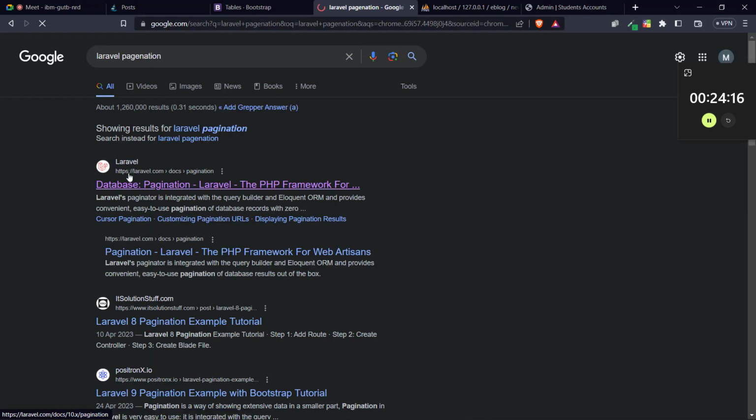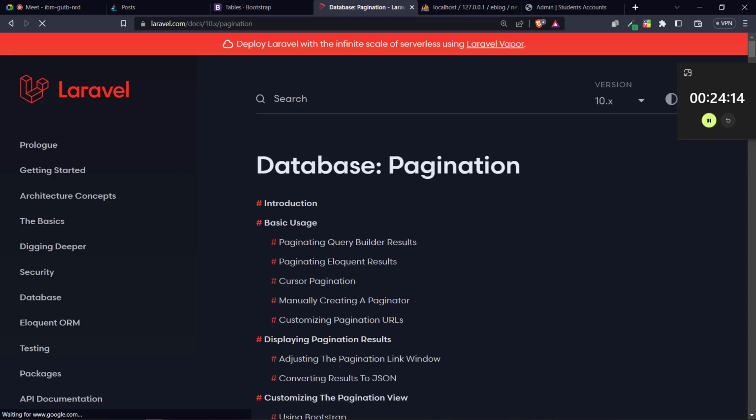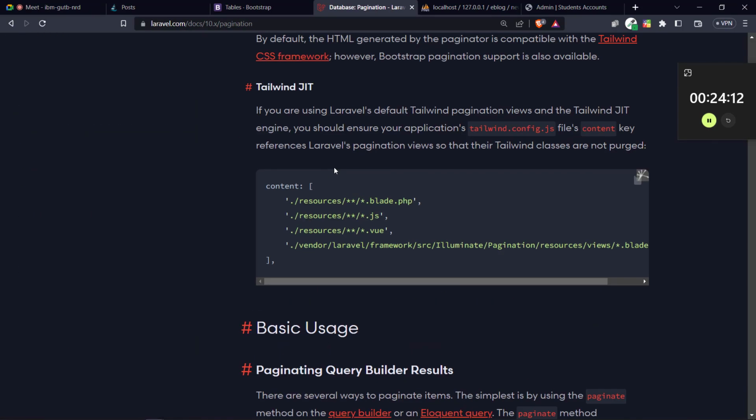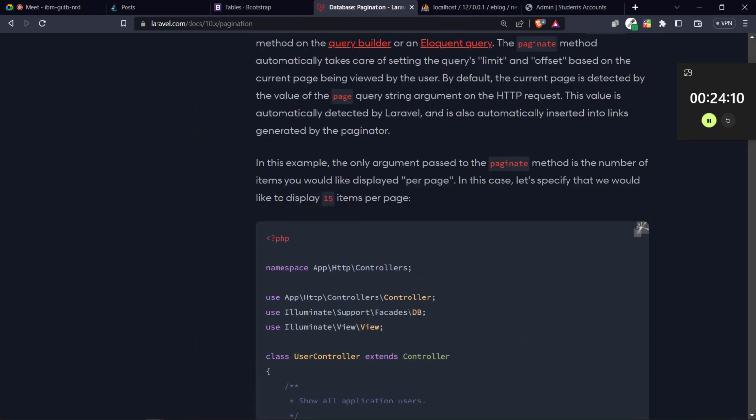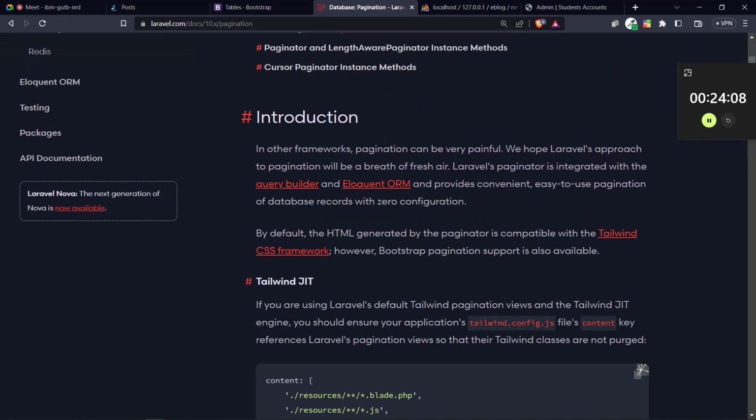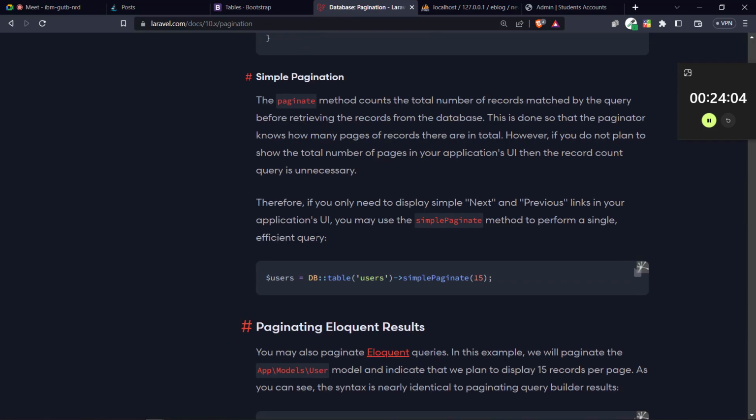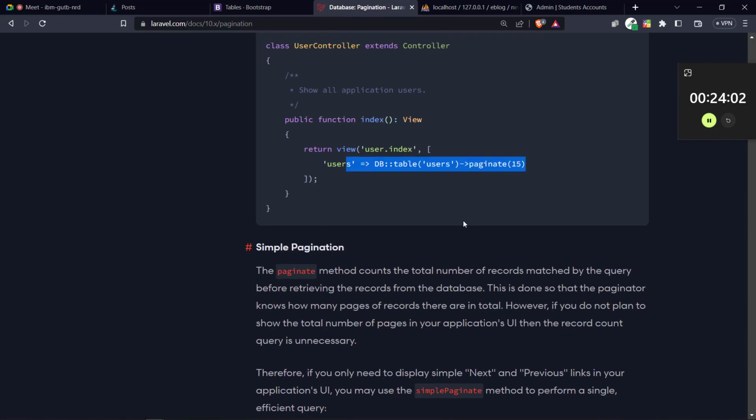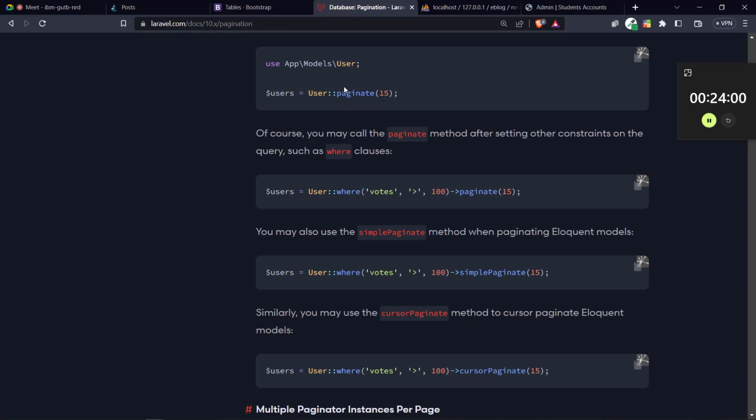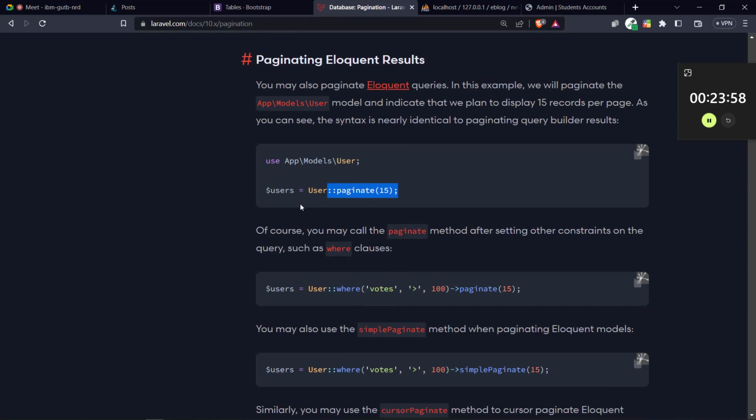Okay, so this is the pagination of Laravel. You can read the basic definition here. Here you can use Eloquent, so let us use Eloquent.